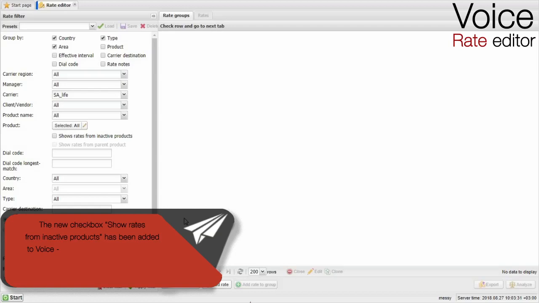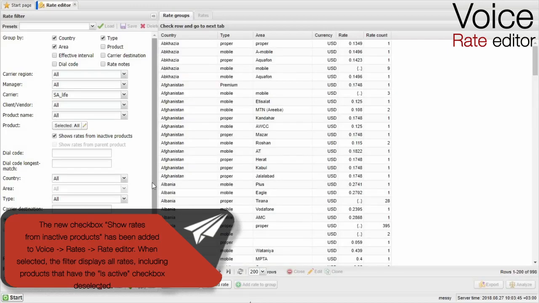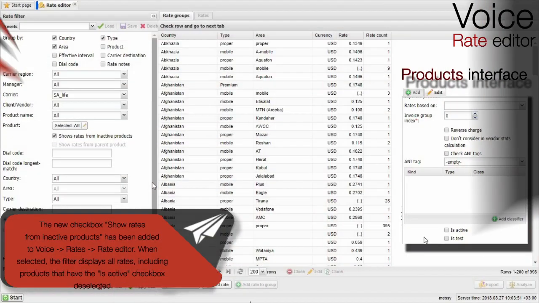The new checkbox Show Rates from Inactive Products has been added to Voice Rates Rate Editor. When selected, the filter displays all rates, including products that have the Is Active checkbox deselected.